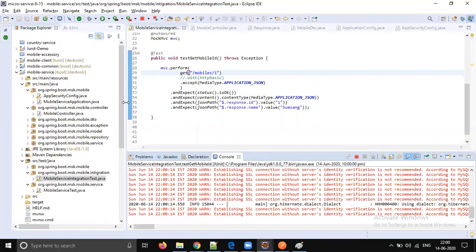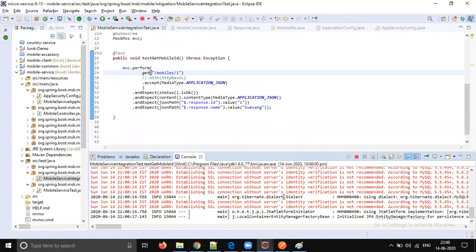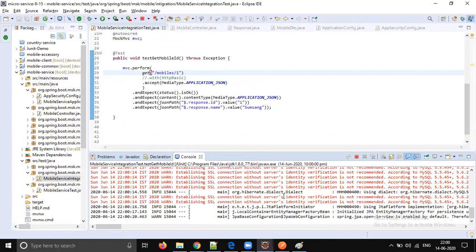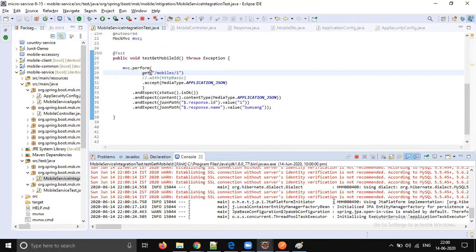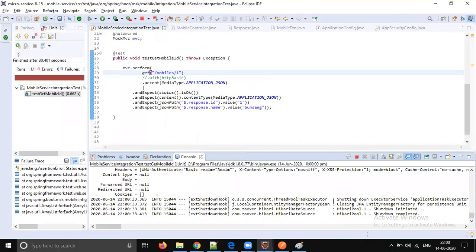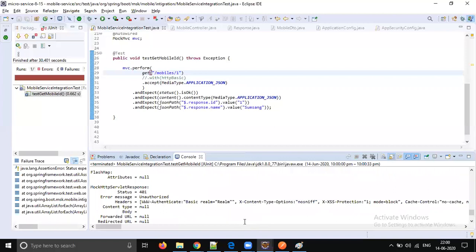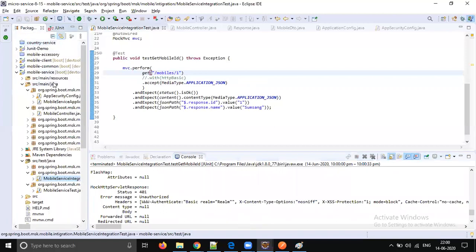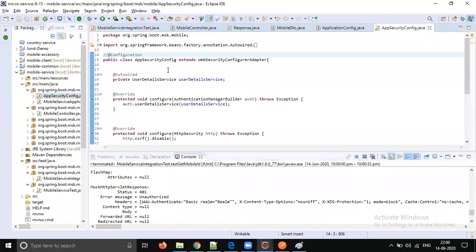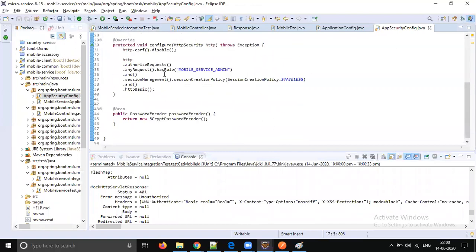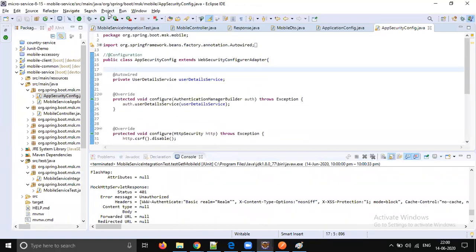Okay, so this should pass now. It is connecting to the database. Which security? The desktop service app security config. Okay, so we talked about this, right? So no security now.